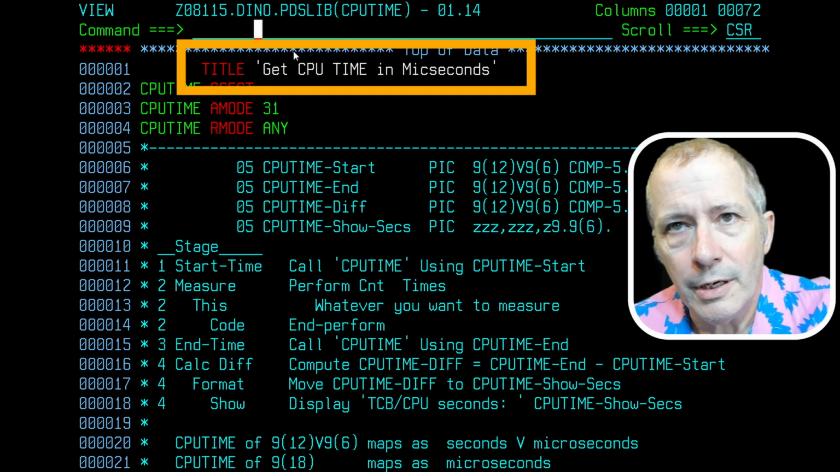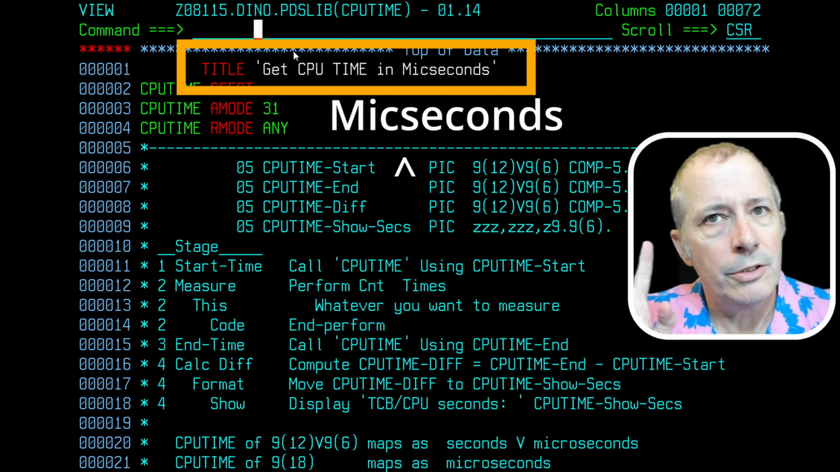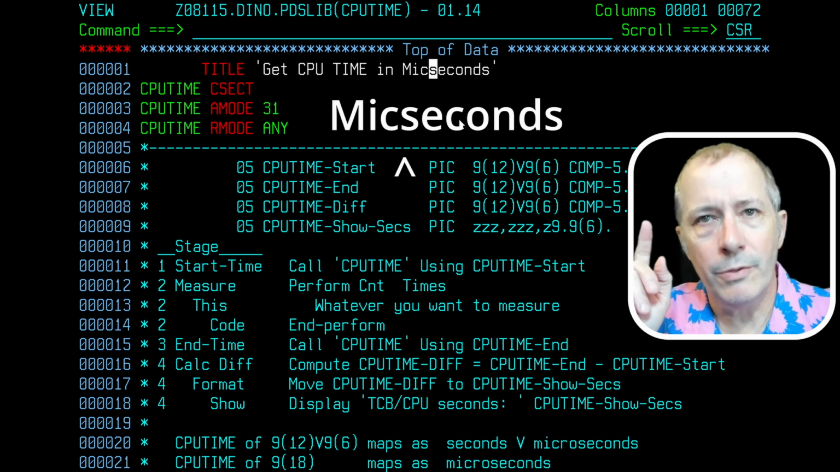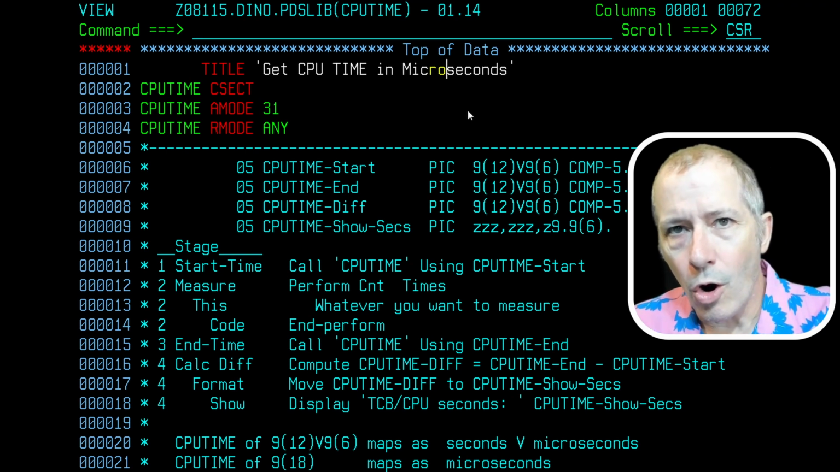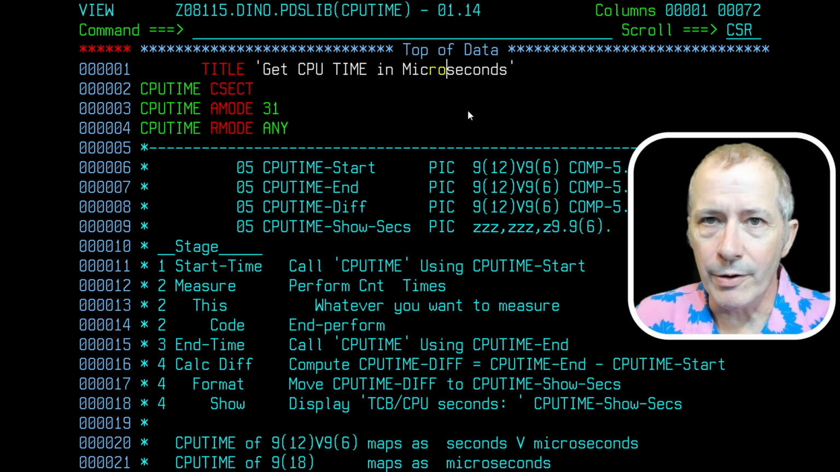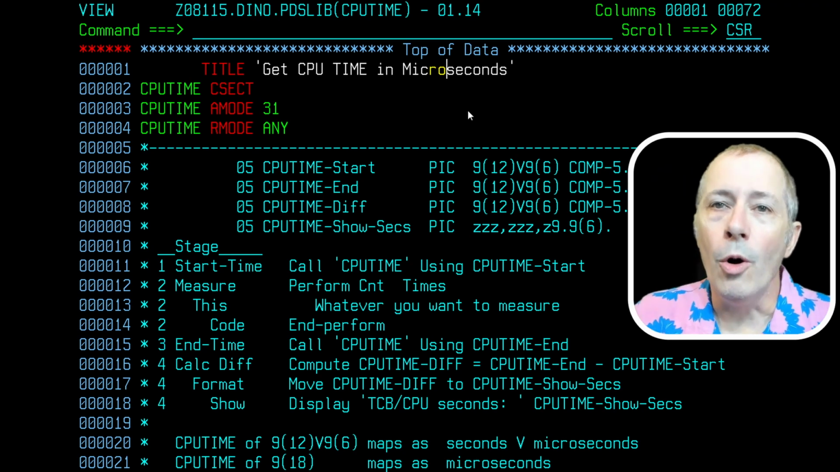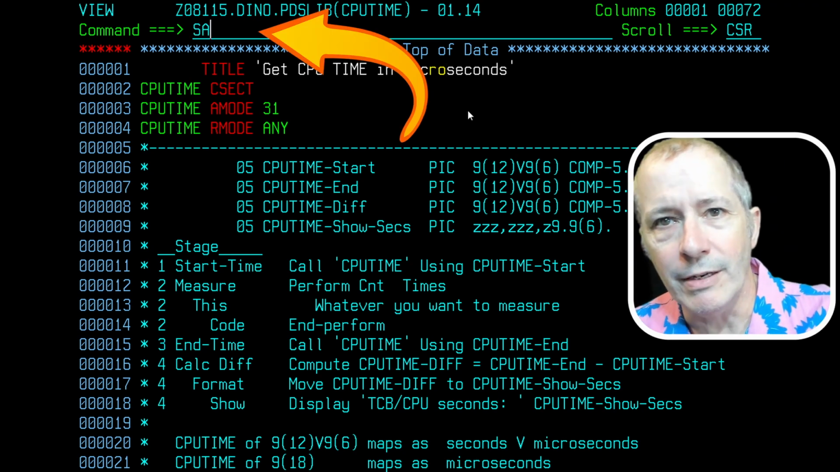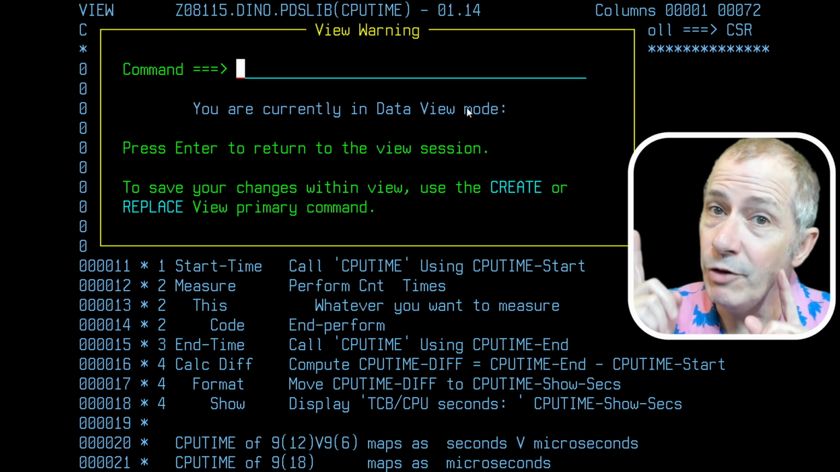I just realized that I misspelled microseconds on line 1. Let me correct that. Add R-O. There. That looks better. Home the cursor and save it. Oops, I'm in view mode.